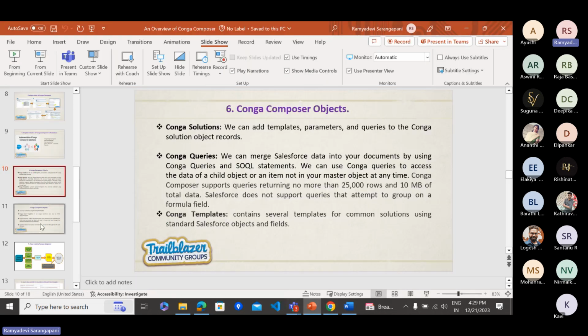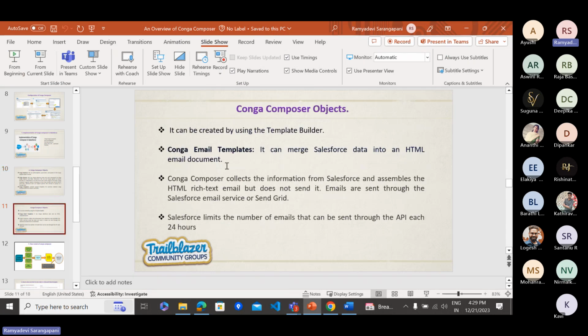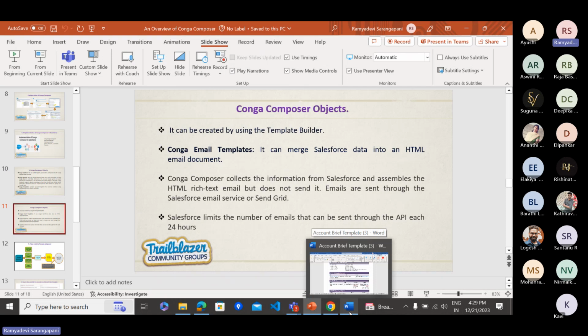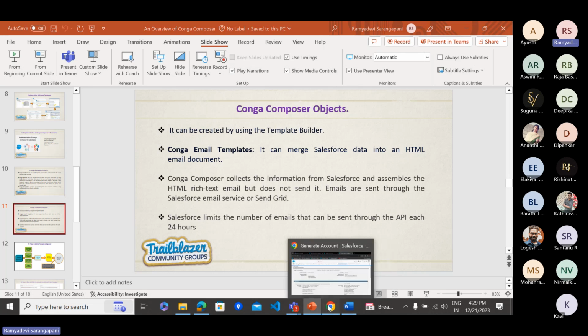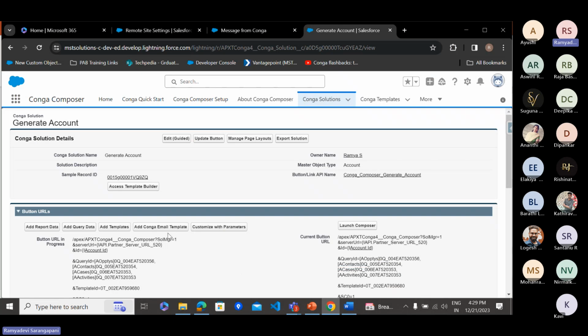And the last one is the Conga email template. This Conga email template is used to merge the Salesforce data into an HTML email document. This Conga email template cannot be sent. We can't send the email, but instead, while receiving the email, we can receive the document like a template.